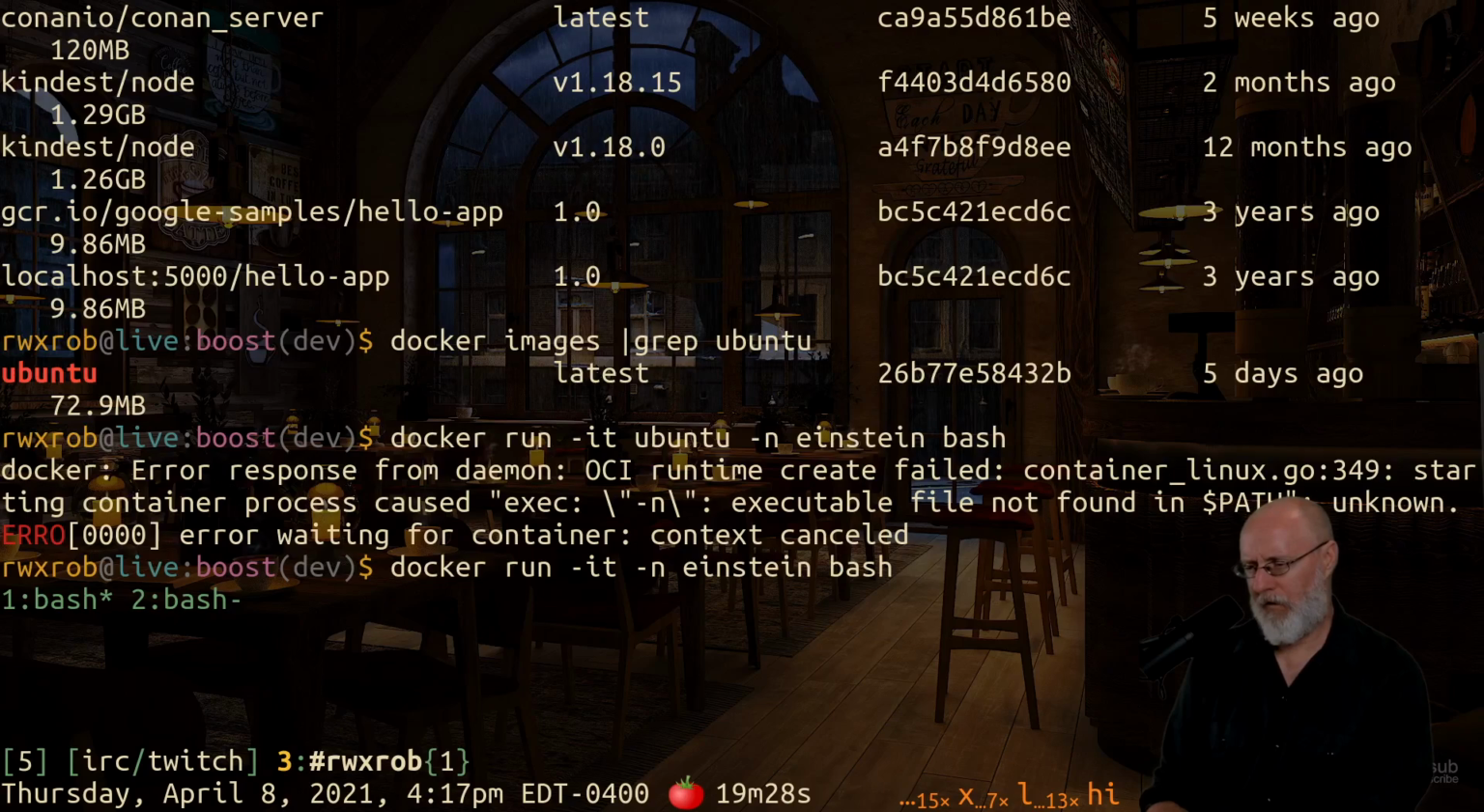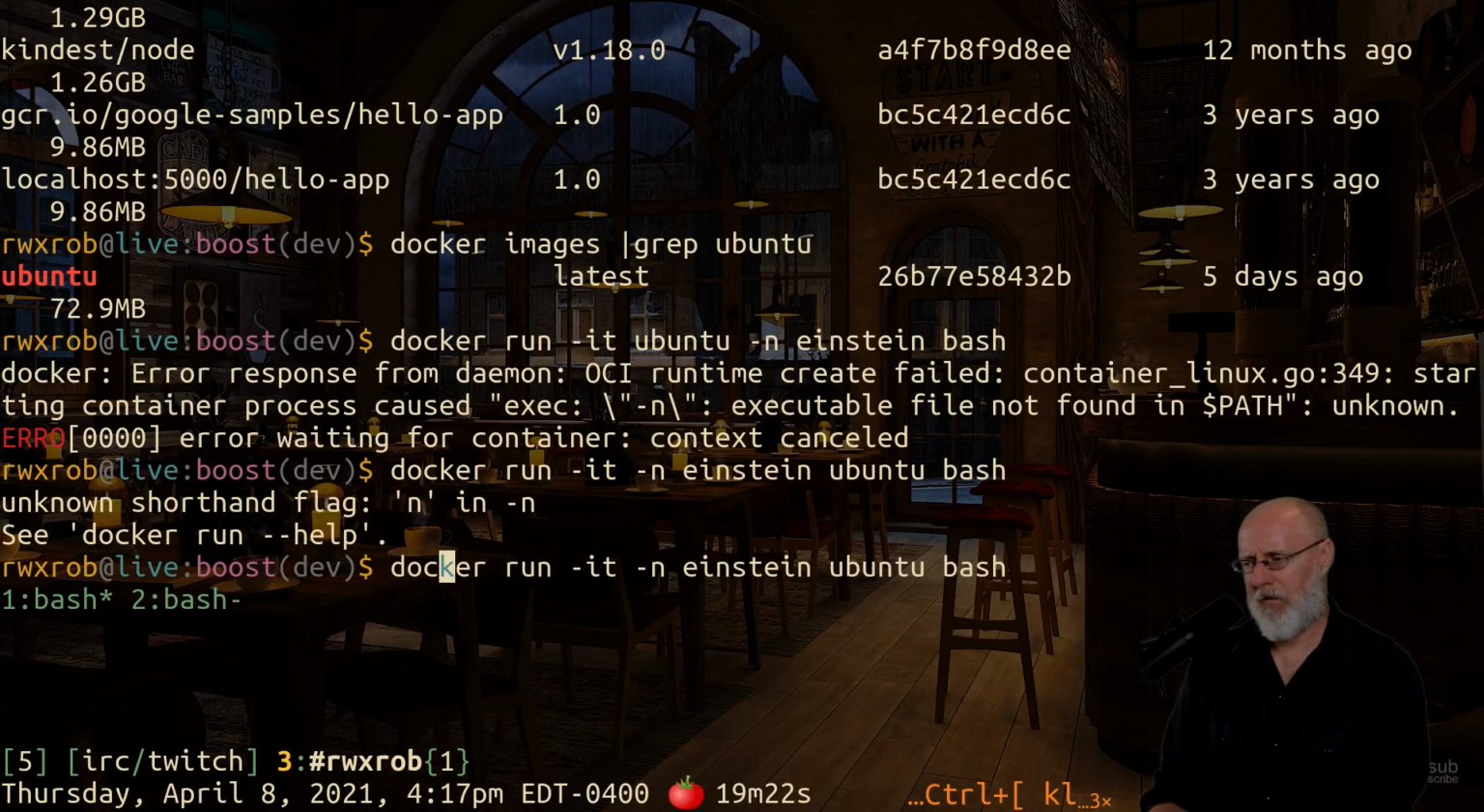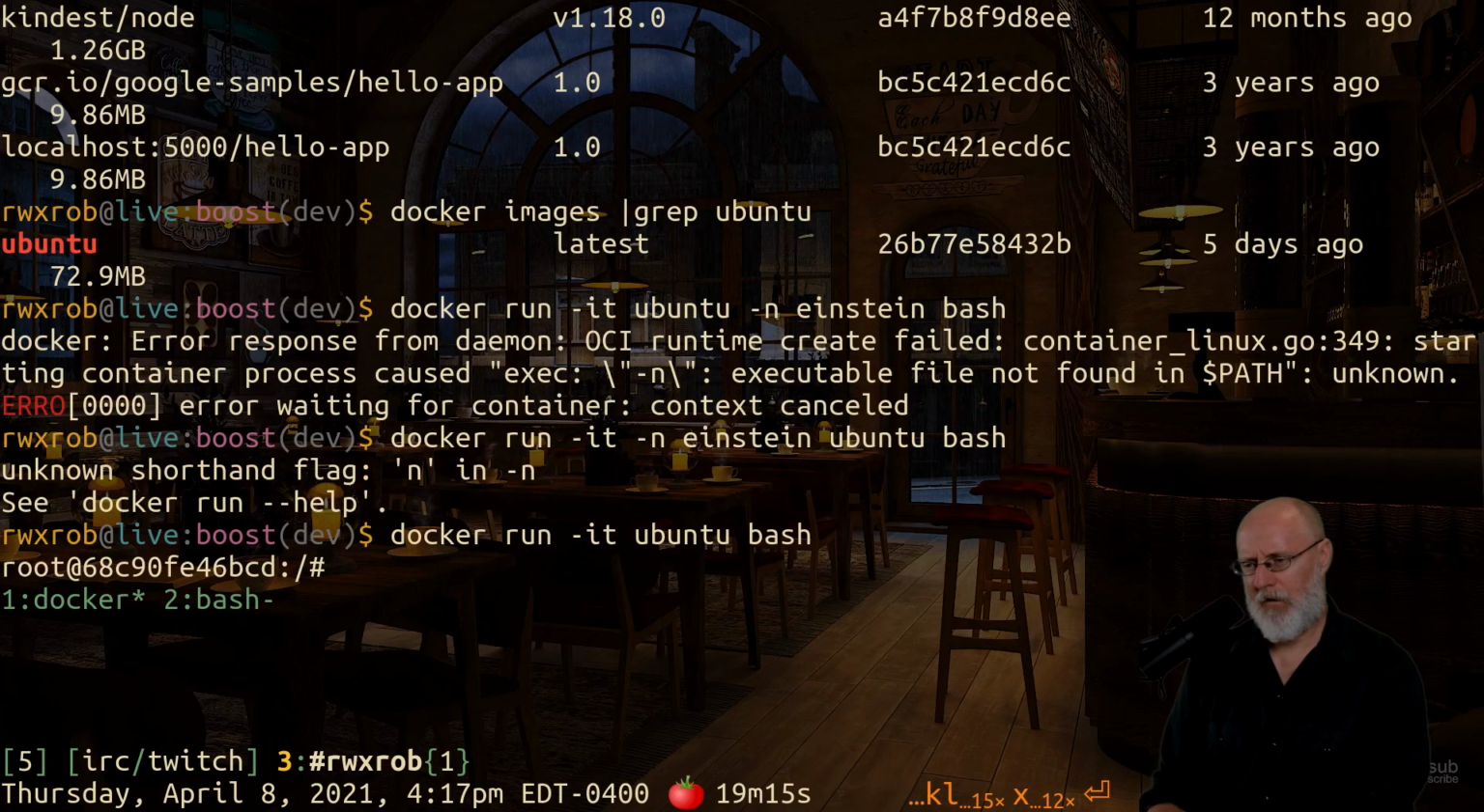So what do we got? Ubuntu. Nope. Did I do it wrong? What is it? Did I get it? I might have got the name wrong. I don't remember. Yeah, there we go. So I got the name wrong.